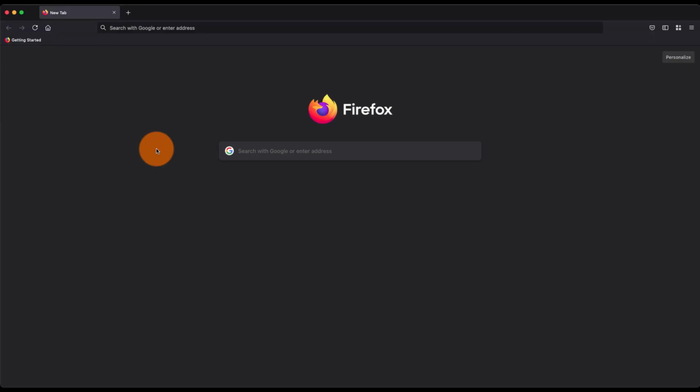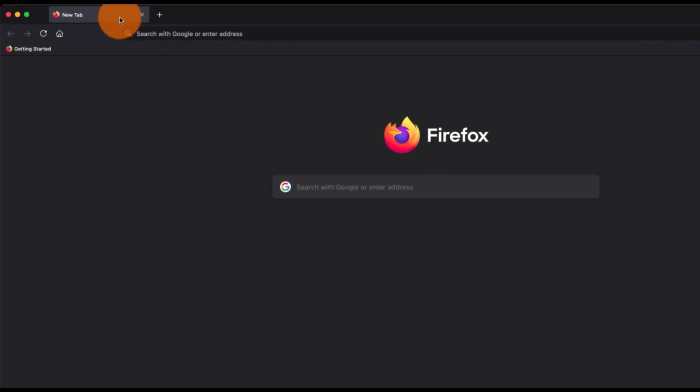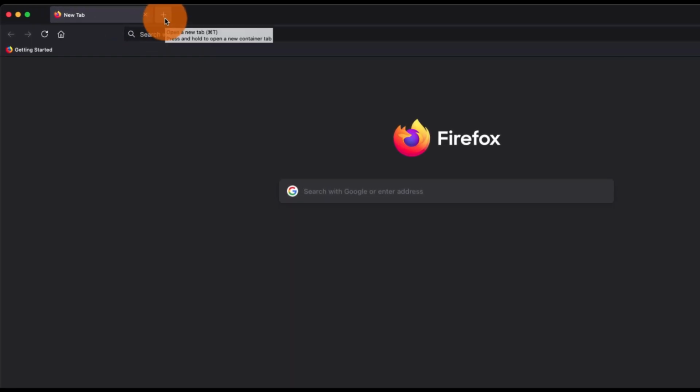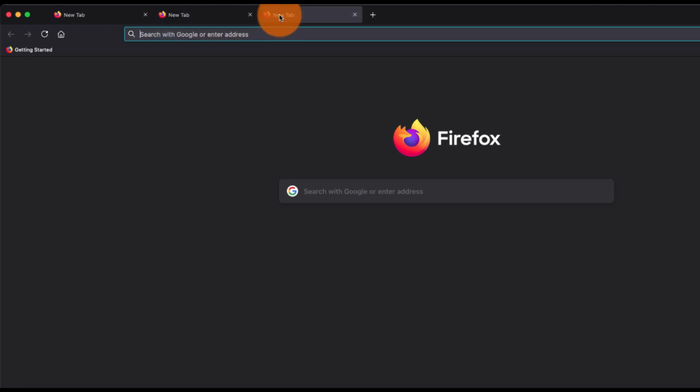Hey guys, in this video we are going to learn how to open a new tab, new window as well as private browsing window in Mozilla Firefox browser. So right now my Firefox browser is open. So here if you want to open a new tab, you can click on this plus icon here and it will open the new tabs.